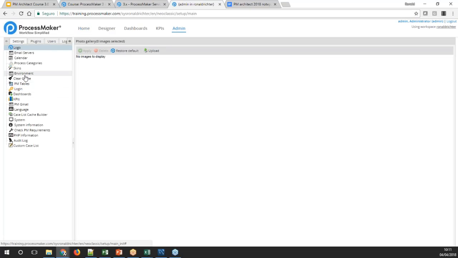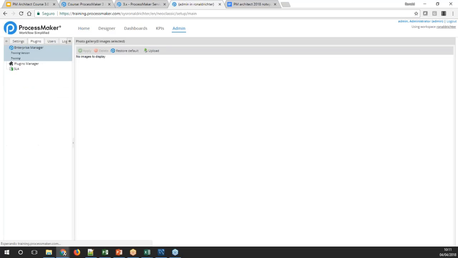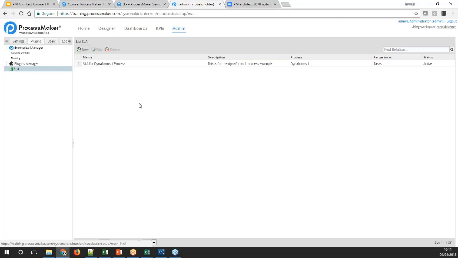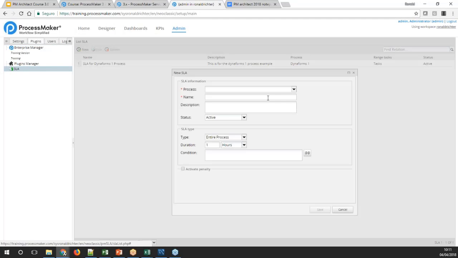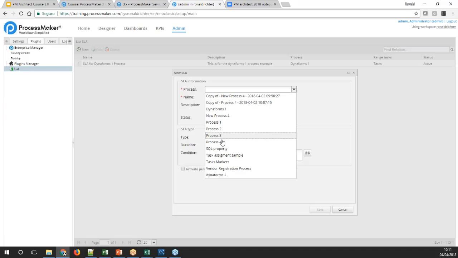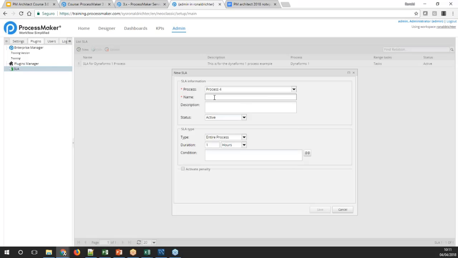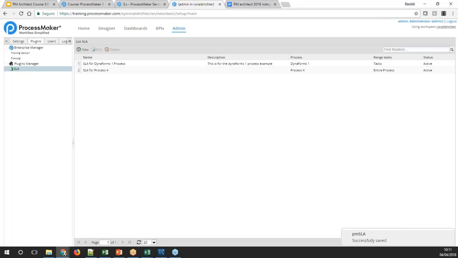You can create more SLA rules. You just need to click on new, select a new process, like SLA for process 4, say it's active, and the entire process. Click on save.